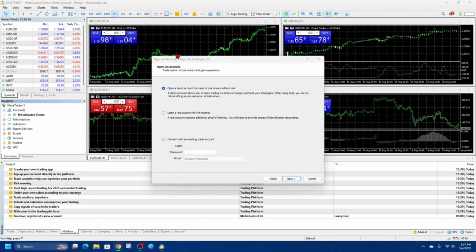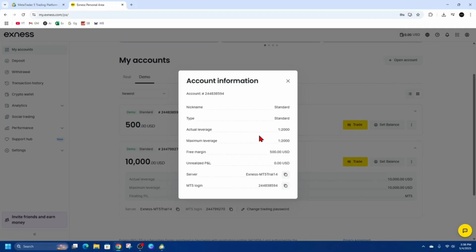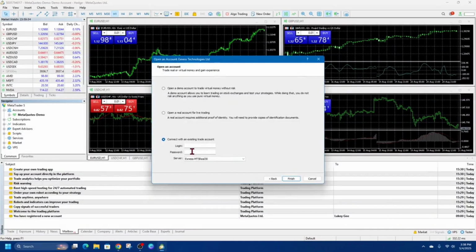Then from here, another box will appear where it says open an account, trade real or virtual money, gain experience. So we need to click on connect with an existing trade account. Our login is going to be the MT5 login. We're going to copy that and then paste it here. And then put in that password that you created. Or if you remember your password from a real account or another demo account, just put in your password.